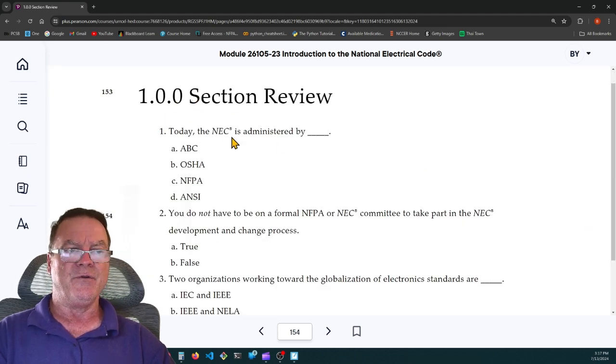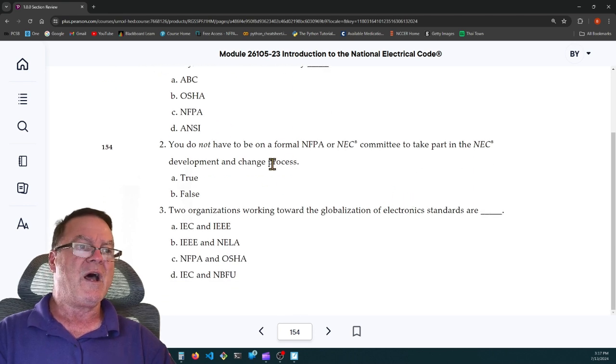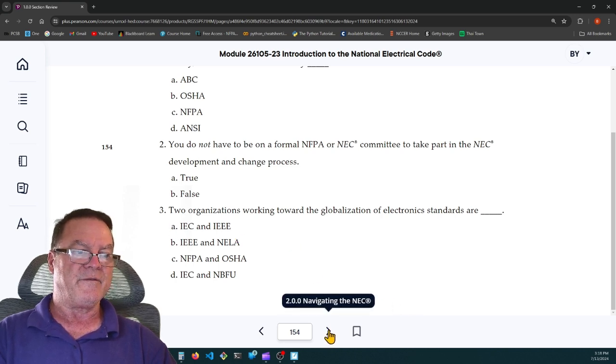1.0.0 Section Review. Today, the National Electrical Code is administered by the National Fire Protection Association. You do not have to be on a formal NFPA or NEC committee to take part in the NEC development and change process. True. Two organizations working toward globalization of electronic standards are the IEC and the IEEE. Very good. We'll go on to the next section.